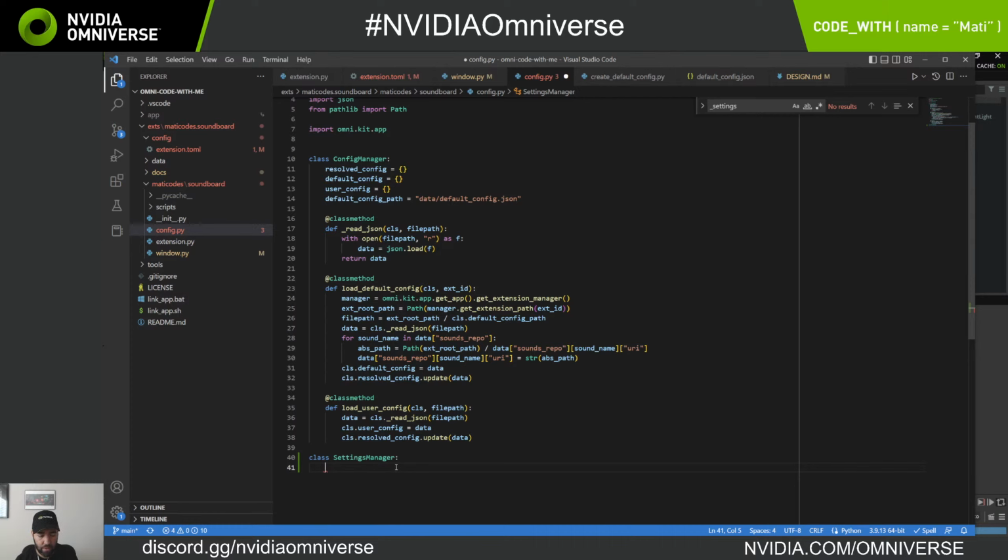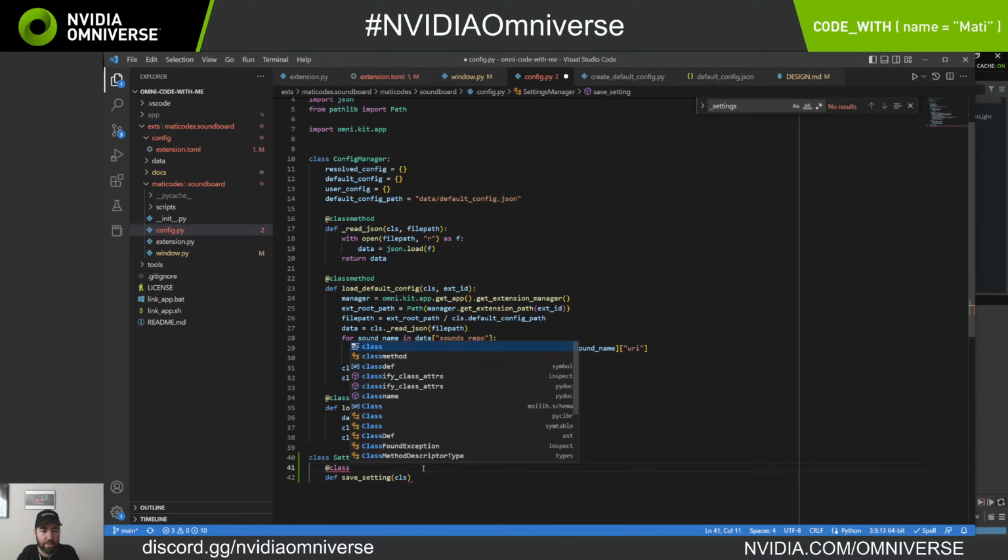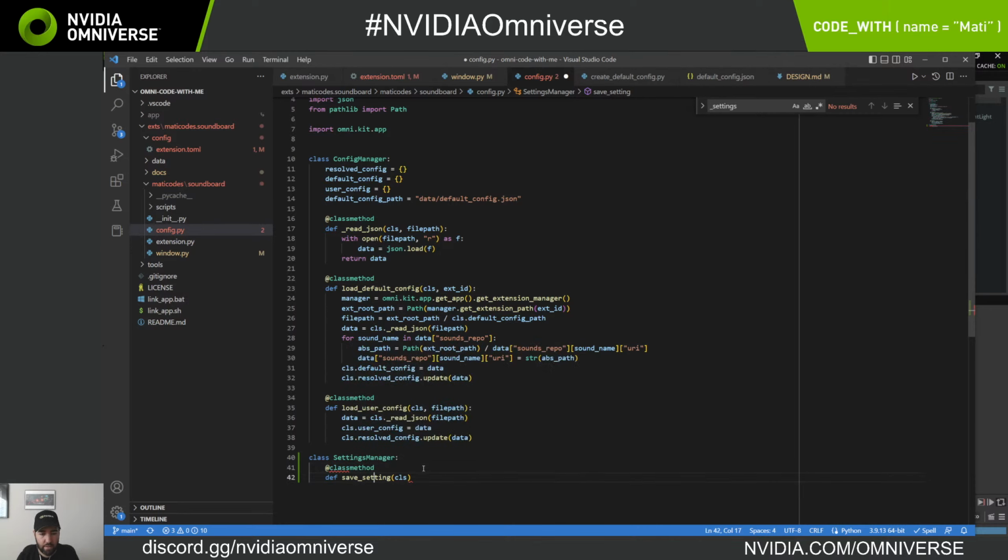So here we go. I'm not sure if I want to do this. I'm also just thinking maybe I can use class methods for all of these because I don't need to instantiate this. All right, well, let's see how it goes. So I'm going to do a class method for saving my settings.